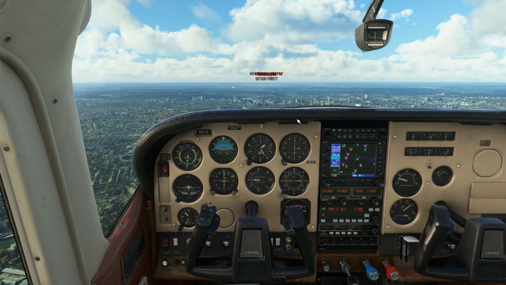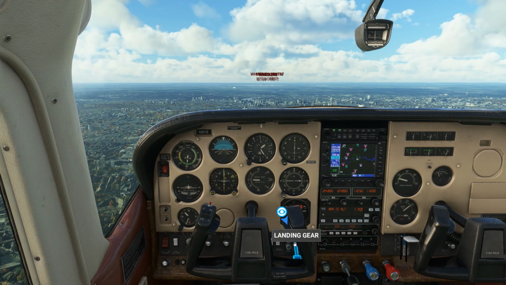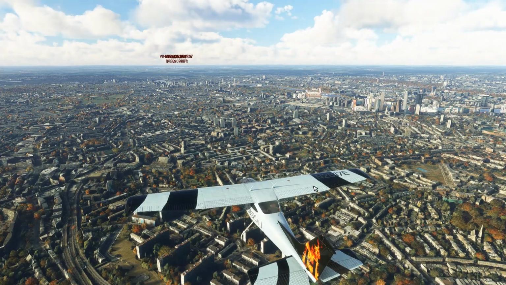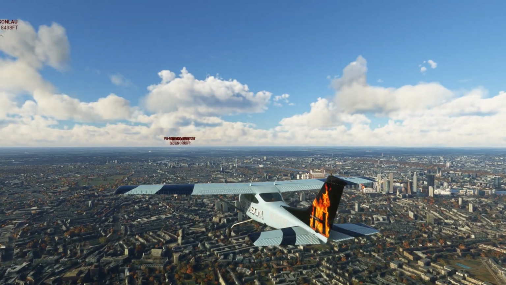I'm sure a lot of you have similar issues there. Okay, I'm going to go gear down, so I'm going to use my physical gear in the aircraft. We look outside quickly, see the gears come down.